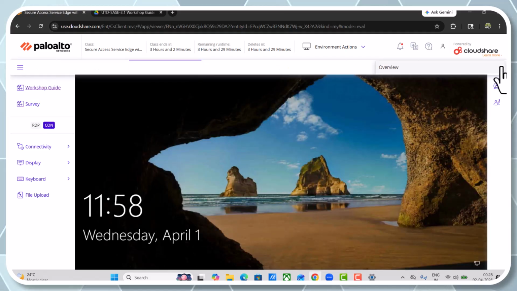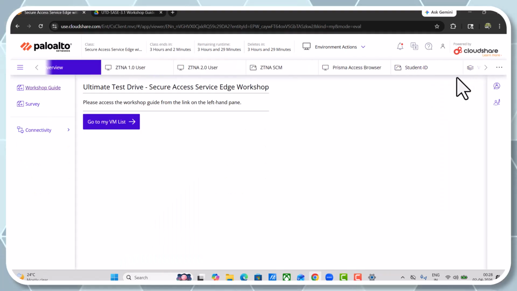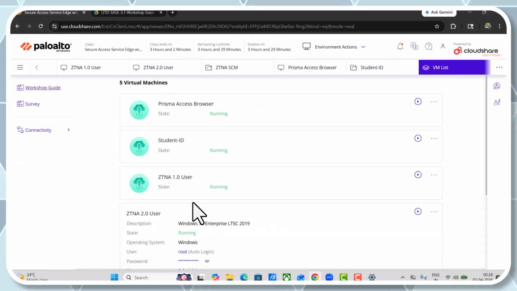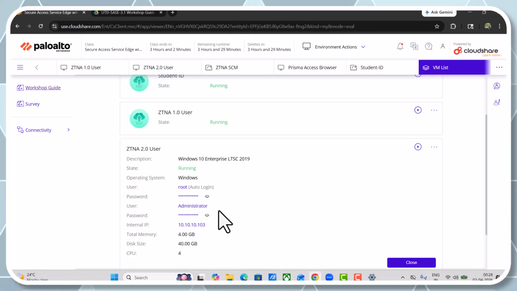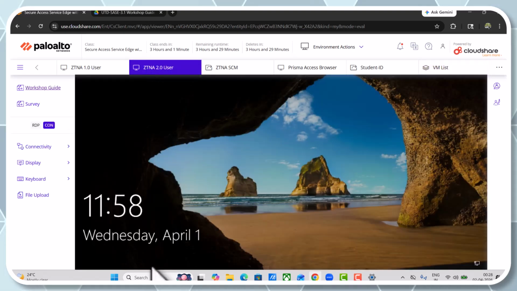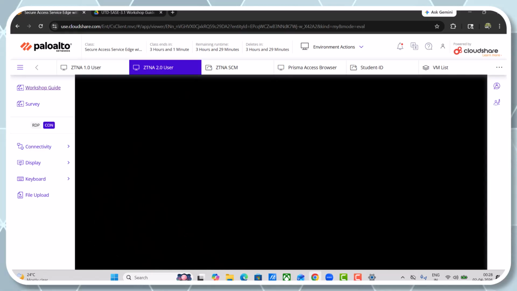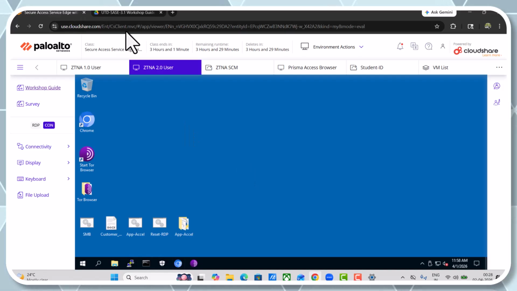We need to go to the connection, and now we should be able to connect. If I click here and go to my VM list and ZTNA 2.0 user, we should log in with the root user. The root user password is the same, password 1 exclamation. So I have logged into this window.